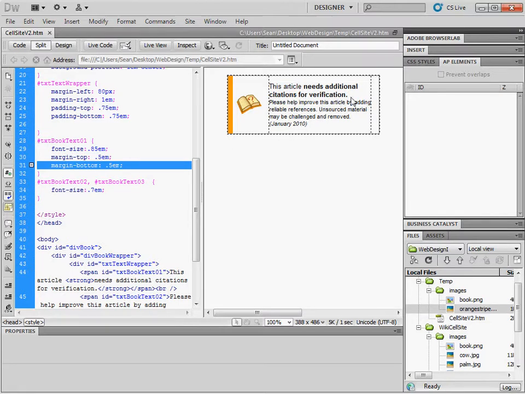Dreamweaver does not always show you exactly how it's going to look, but there should be a little bit more space between this first line of text and the second one, and that would be produced by the margin bottom. And finally, book text 2 and 3. That's the second line of text and this January thing. What I did for them is I just changed their font size.